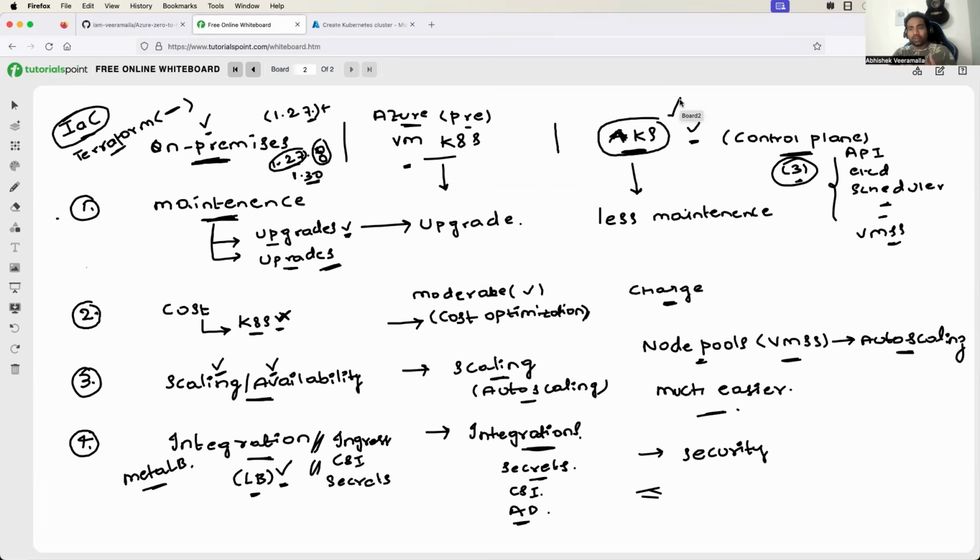Now, talking about the most important thing, okay, Abhishek, we have compared different parameters. We compared maintenance, cost, scaling, integration, security. We compared flexibility and customizations. What about during the interviews? Should I explain that we are using on-premises virtual machines, that's the self-managed Kubernetes cluster on Azure, or should I talk about AKS? So here it is very simple.